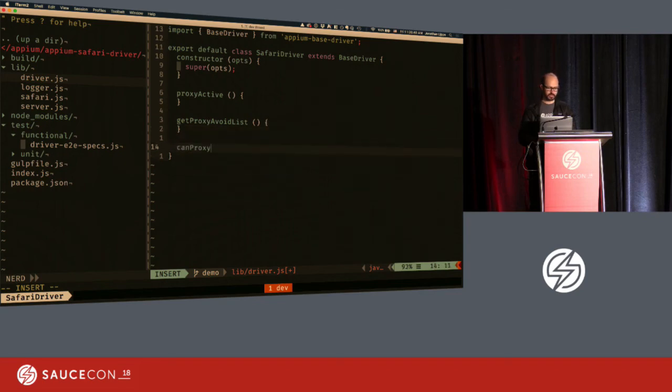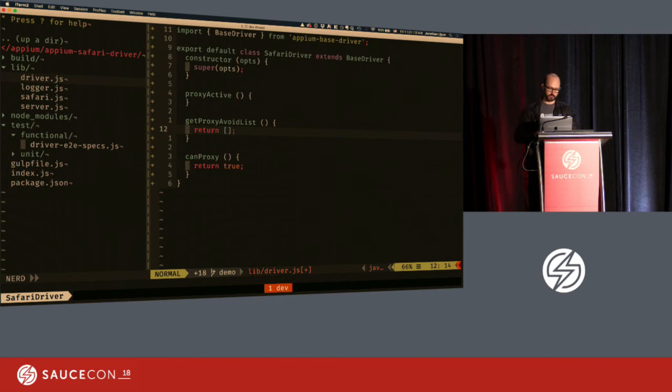And a method which says whether this driver is the kind of thing which in general can proxy. And of course, that's going to be true because we're doing all of our commands as just proxying them onto Safari driver. We're not doing anything special with them ourselves. And likewise, we're not going to avoid proxying any kinds of WebDriver commands. We're not going to trap the click command and do something special. We're just going to pass it right through to Safari driver.